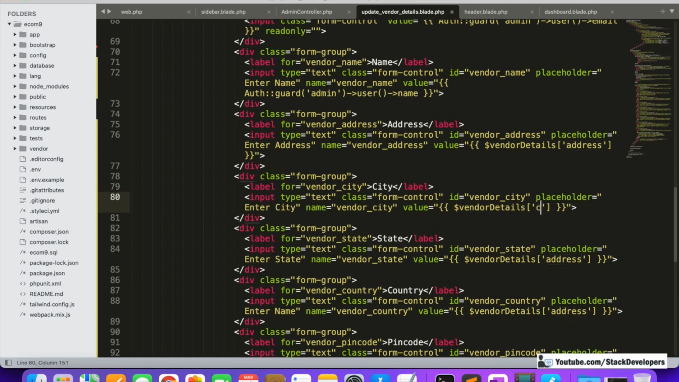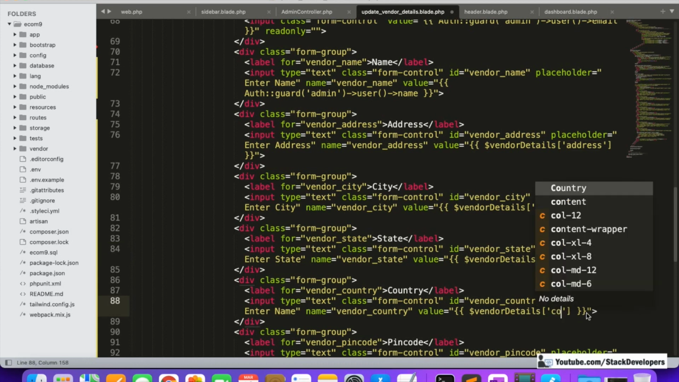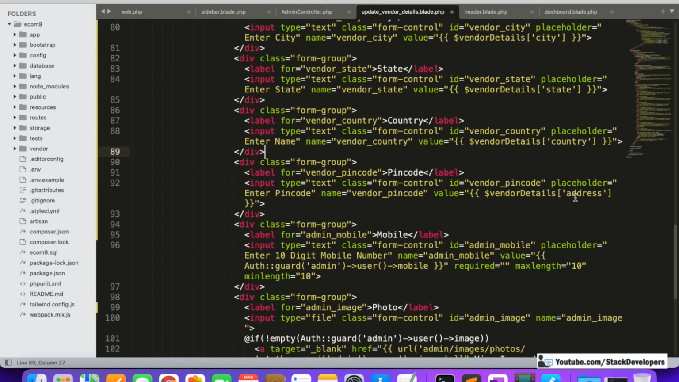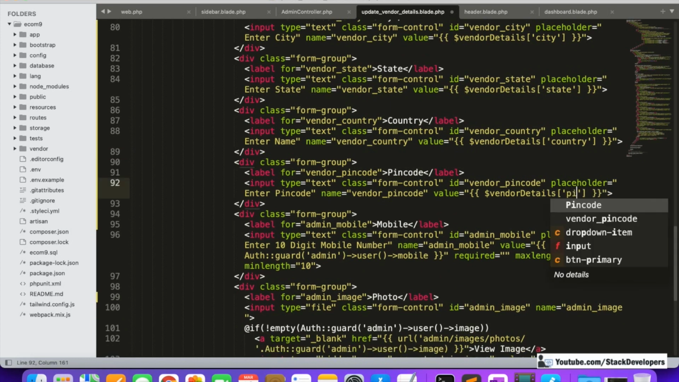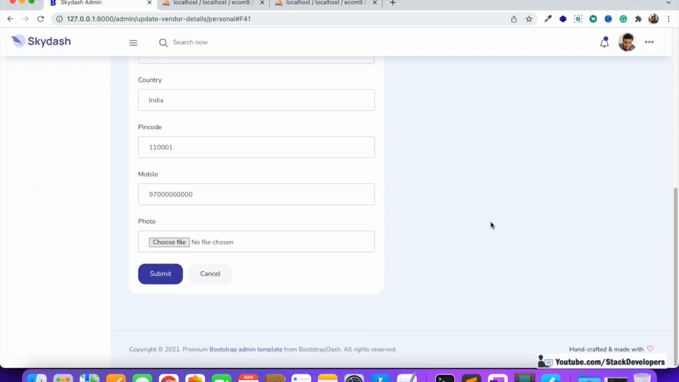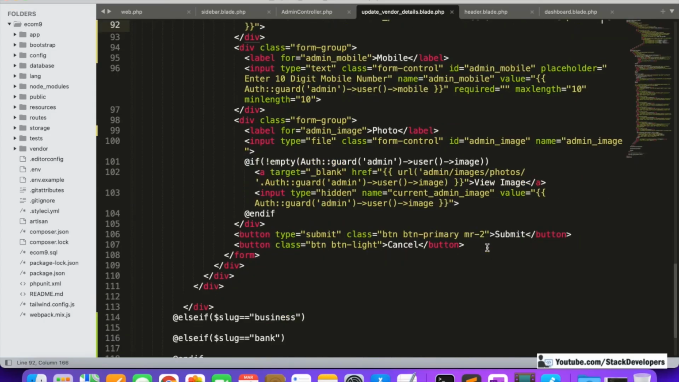Okay, and we are going to have the state, we are going to have the country, and we are going to have the pin code. Now we are going to check here. Okay, so now all the information is here, and also the vendor image.